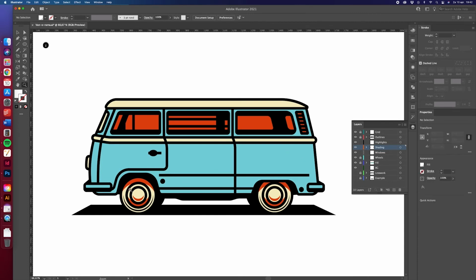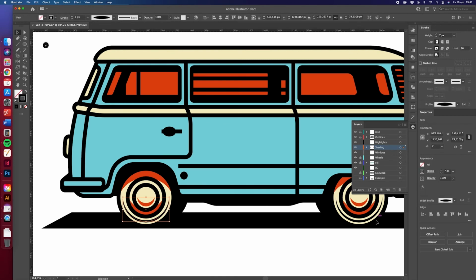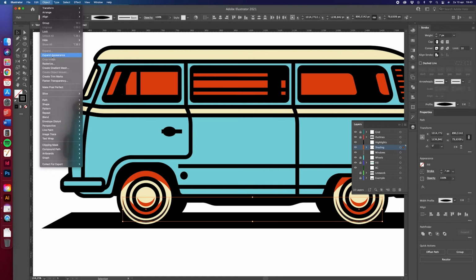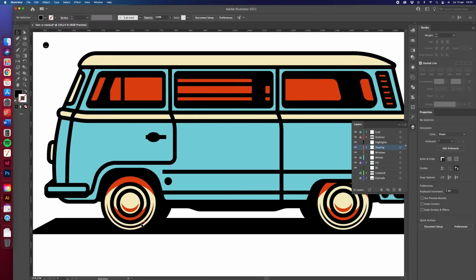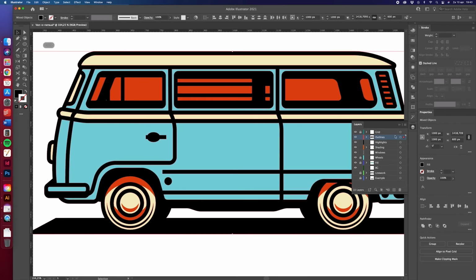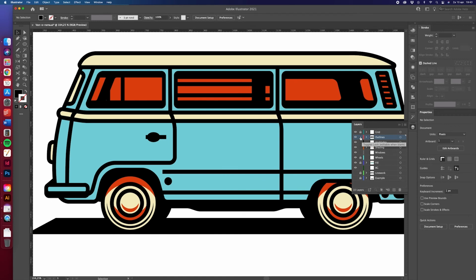And if you're satisfied with your profile, be sure to go to Object and choose Expand Appearance. So it's another thing you can do. You can also cut this away and once more paste it on your outline layer, select all your outlines and unite them. So now you've got everything with the same color on the same layer.